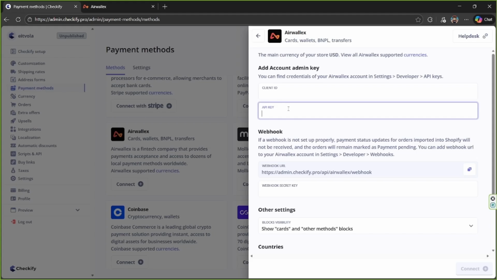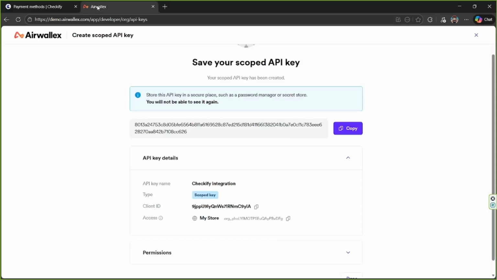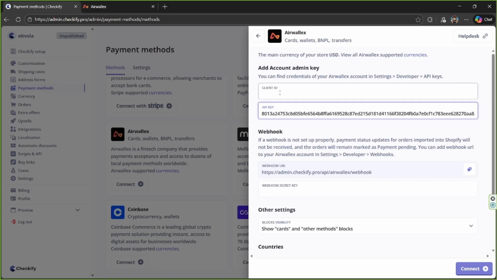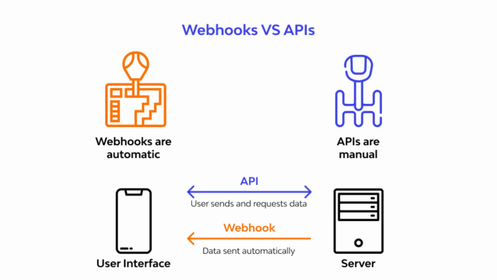Return to the Checkify Pro tab and paste the API key into the second field. Next, we need the client ID, which is a unique identifier for your Airwallex account. Just go back to your Airwallex page and copy it. Go back to Checkify Pro and paste it into the client ID field above API key. So far, so good. 2 fields done, 1 more to go.